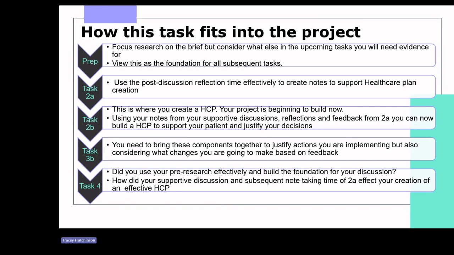In Task 3, students bring all these components together to justify the actions they are implementing and consider what changes they will make based on feedback. And finally, for Task 4, students will reflect on whether they used their pre-research effectively and built a solid foundation for their research. And consider factors such as how the supportive discussion and subsequent note-taking in Task 2A affected their creation of an effective healthcare plan.